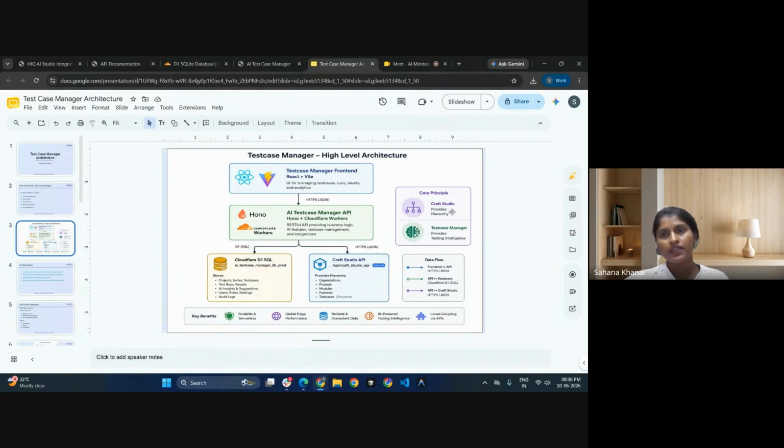So this is the parent core provider. All the projects and components, and those which are going to be created in future, everything is going to come to the test case manager to create the test cases for that.